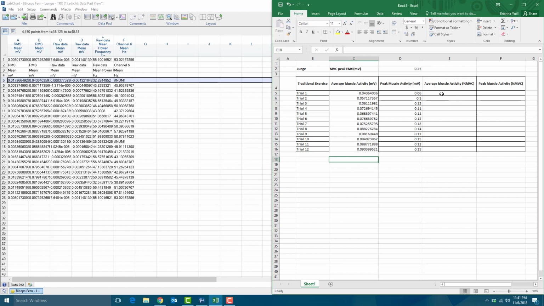Now what we need to do is normalize that to our percent MVC. So if I go into this cell and I want to write a function, I want to take the average muscle activity, being this cell, divide it by our peak EMG activity. Okay, so we've got an average cell there. If I click on that cell and take my little plus sign on the bottom green box, you can double click there and it will always fill down to the last cell available.